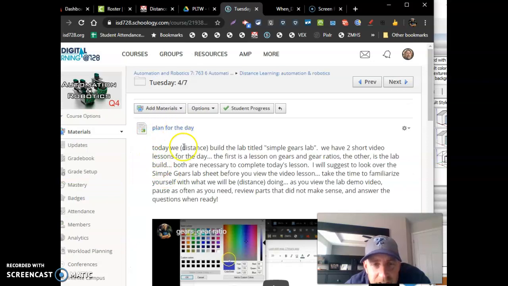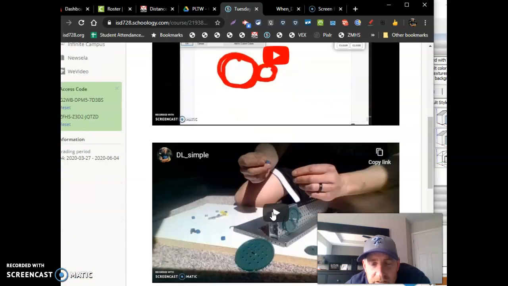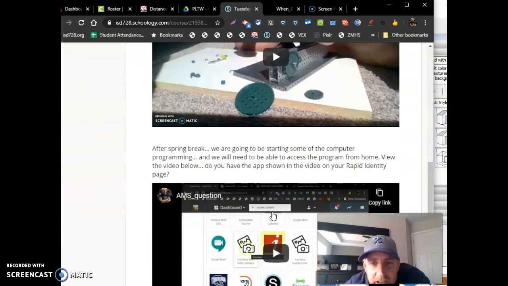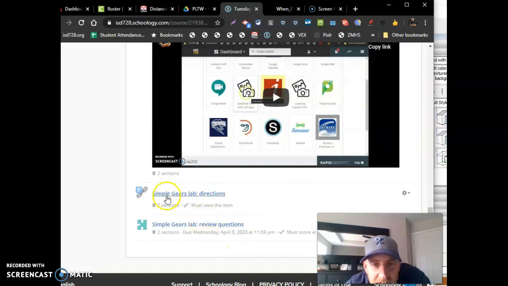Here's our plan. Give a description of what's going to happen. And then the video lesson. And then some more lesson. And then as far as here's our stuff to do for the day, is a simple gear lab. It says you must view the item. All this is just the directions. So they read through the directions sheet and how to build a lab.